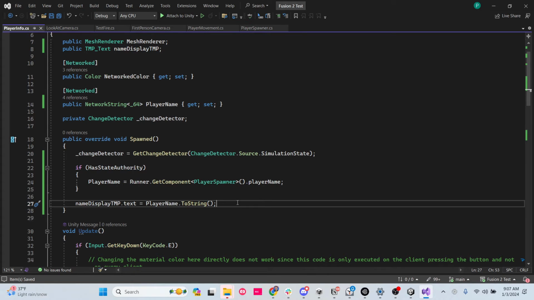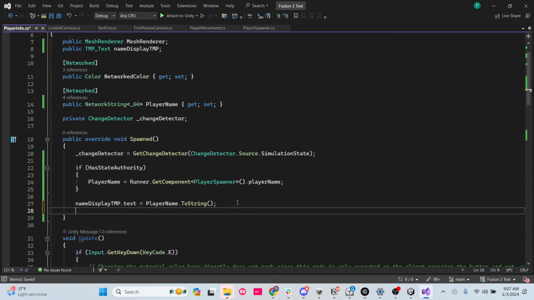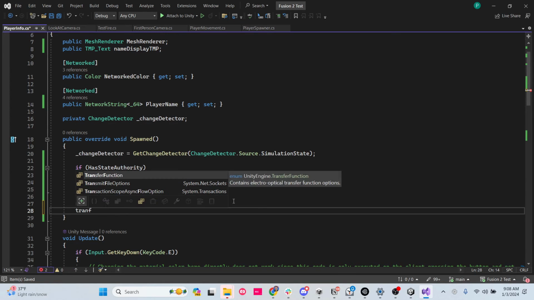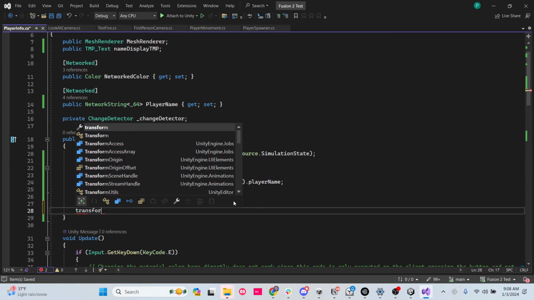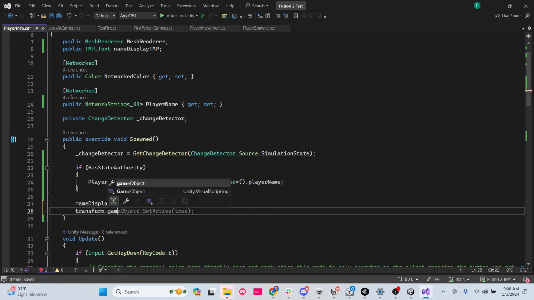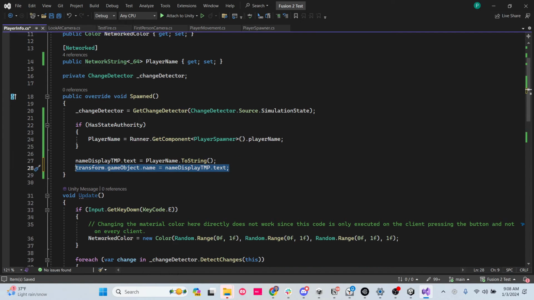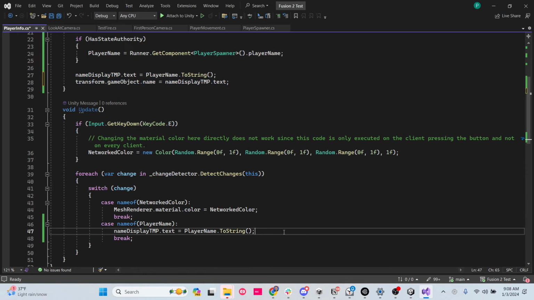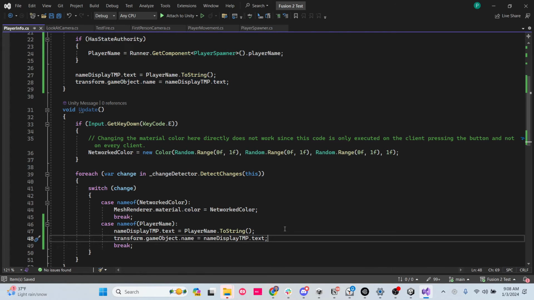Oh, I want to do one more thing. I want to do transform.gameObject.name equals the same thing. And I want to do this here as well. And so what this will do is name the game object so that we can see in the hierarchy who's who.